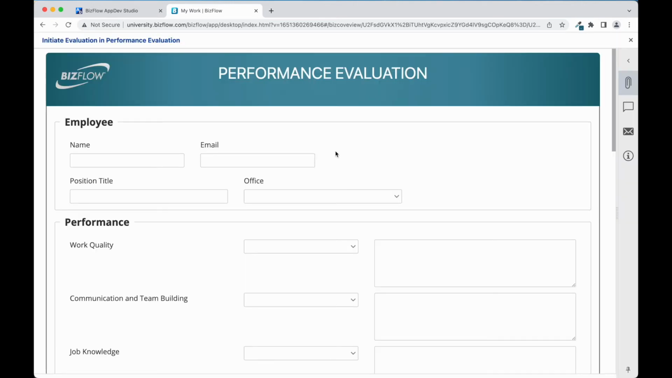So now employees and managers in HR are able to do self-assessments and responses via this automated form rather than through their previous manual processes. So let's just quickly fill out some of these fields here. For example, let's say I'm Jane Doe. I can enter an email, my position title.